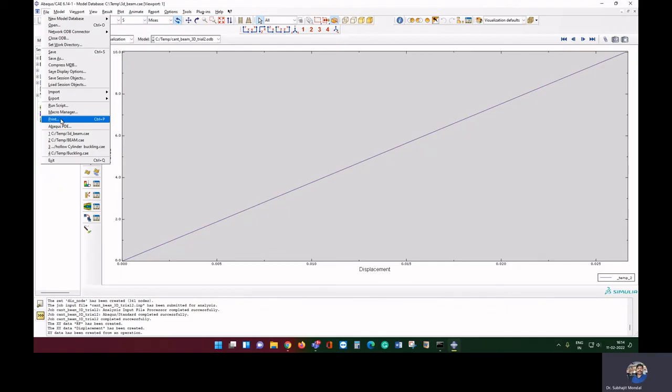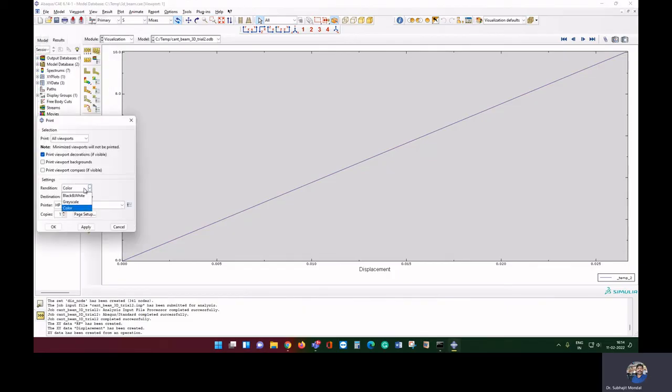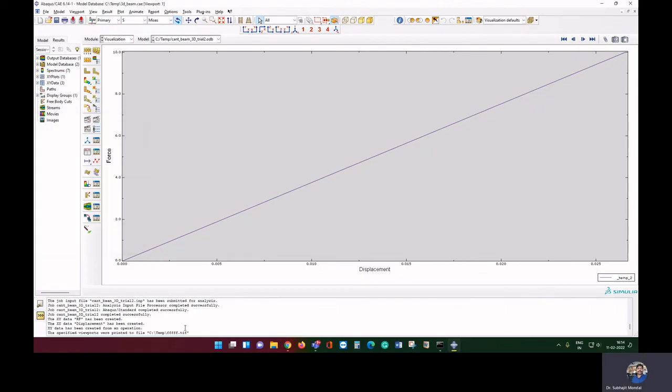Now we can print it. We can save this using the print button. Here you can click on print, then choose grayscale, then choose the file option, and write some name, say FFFF, and okay. Here you can see that the file has been created in the C drive, in the temp folder.